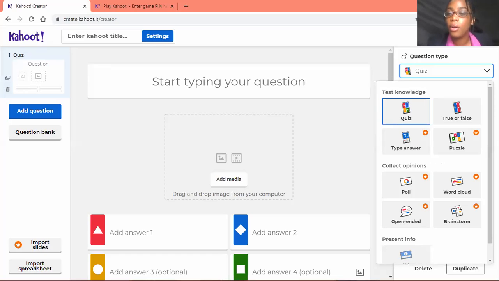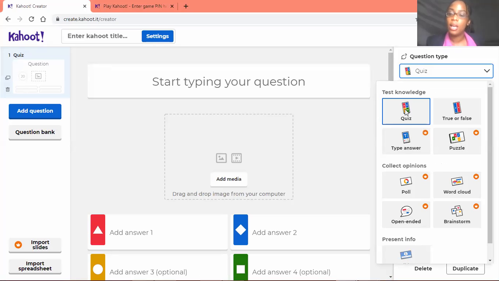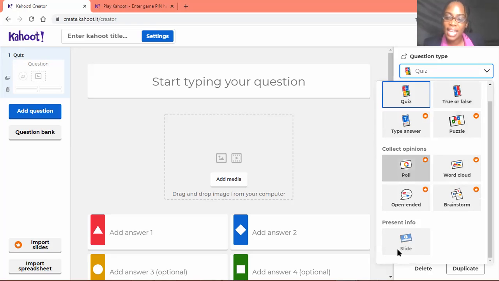We have, oh my goodness, it's gone. Let's bring it right back. We have quizzes, quiz questions. We have the option for the student to type the answer. We have true or false, puzzle, brainstorming. We have slide as well for presenting. And we have word cloud, poll, open-ended.